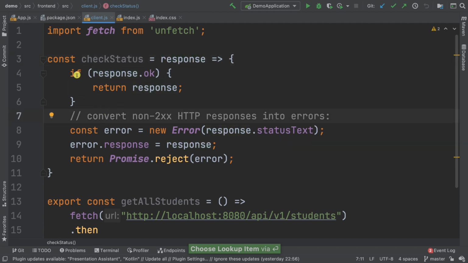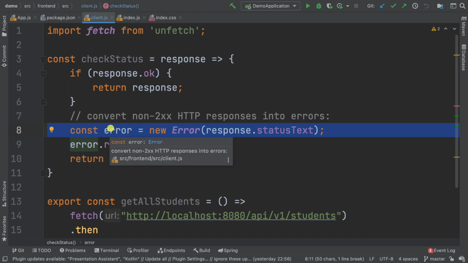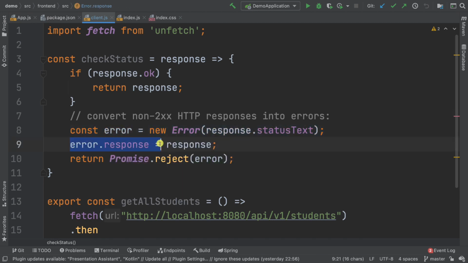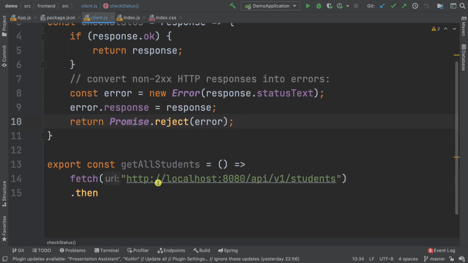So basically, if the response dot ok, right? So if we get status code of 200, means okay, we return the response. Otherwise, we basically reject with an error. And then we return in here the response as the error and then a promise. And now what I can do is say in here then, and then checkStatus. And if I end this with semicolon, and we are good to go.